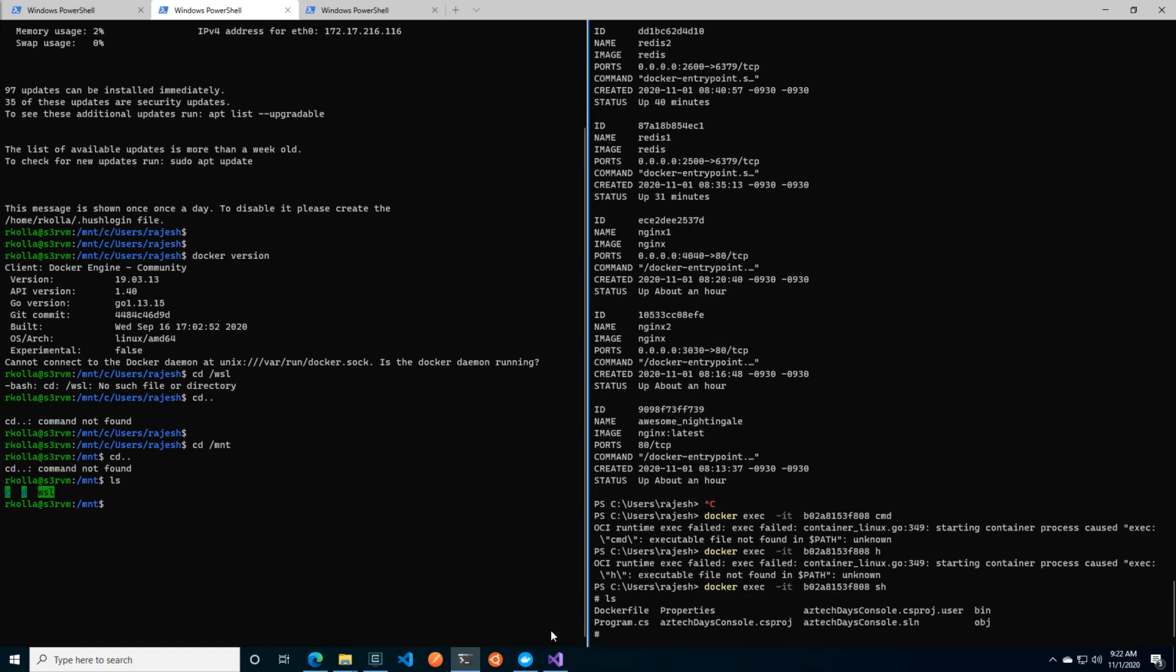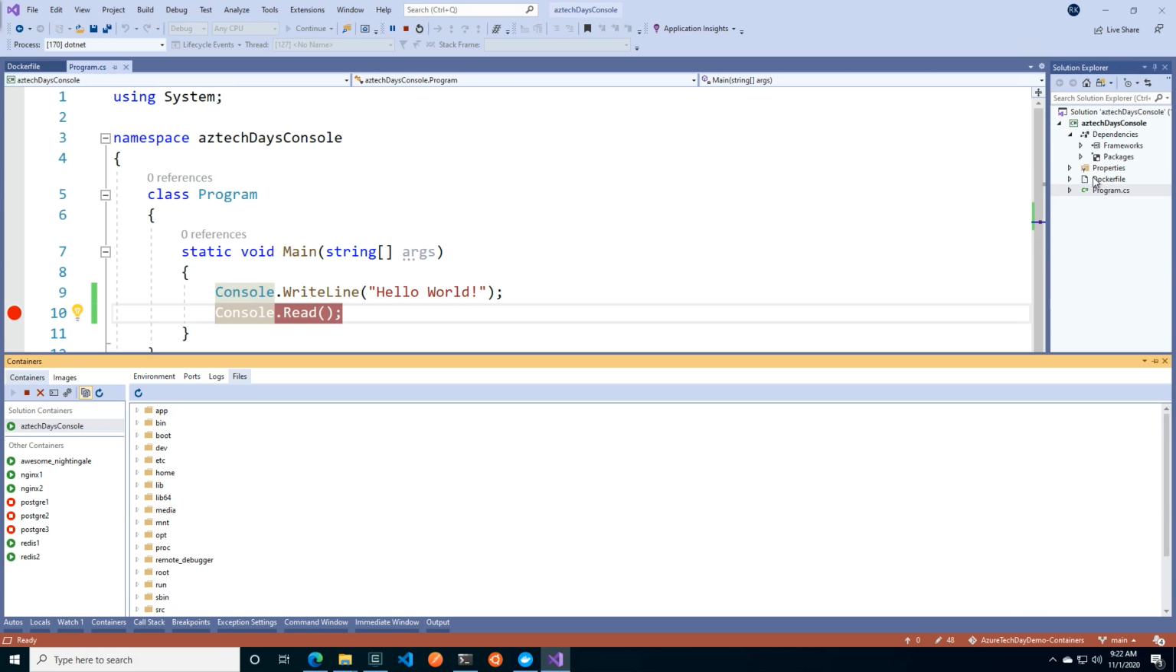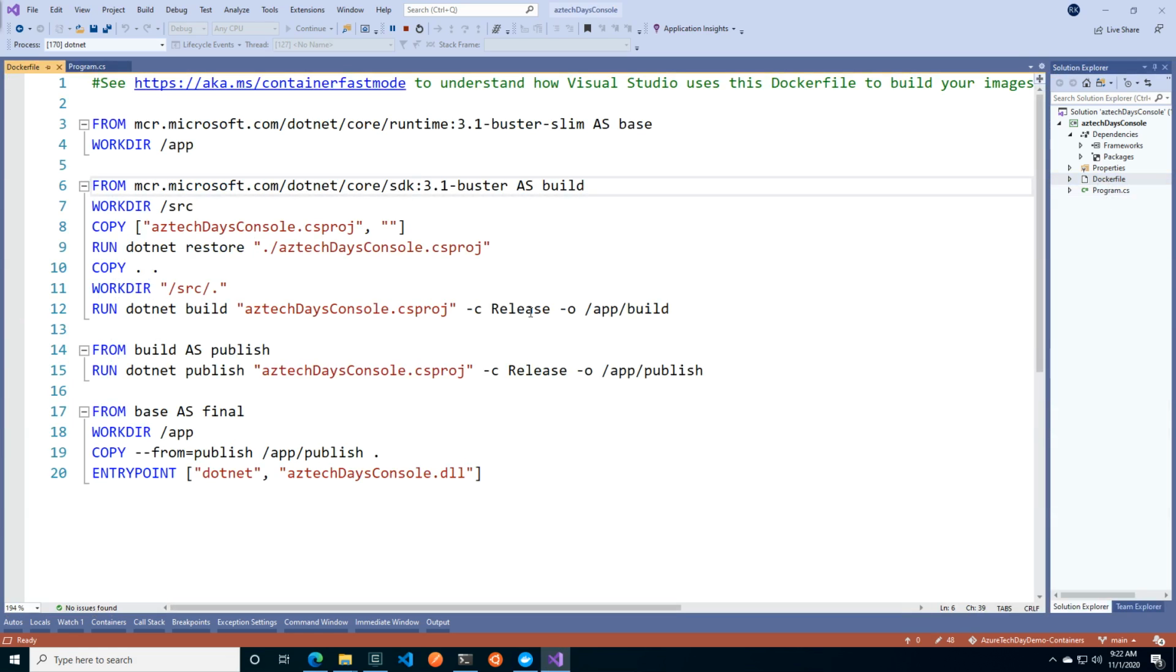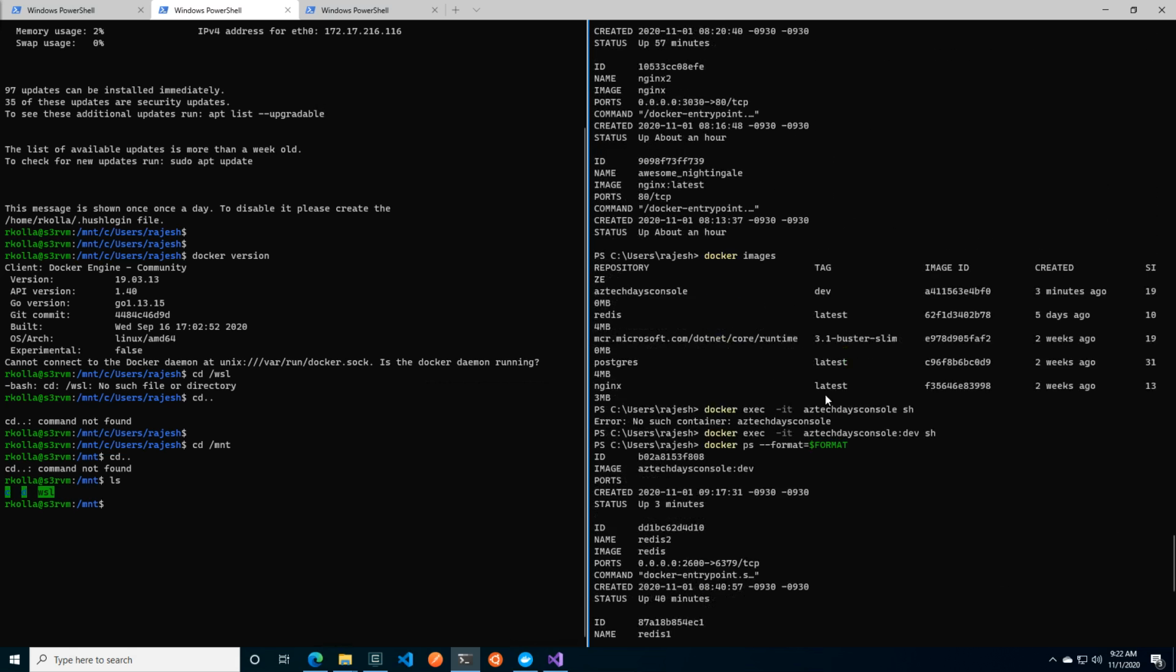If you see what it does, it builds the image by using the Docker file. This is the working directory, app. I download the image, and if you see, earlier this image was not there in my local machine. It downloads the base image. How much size is this?